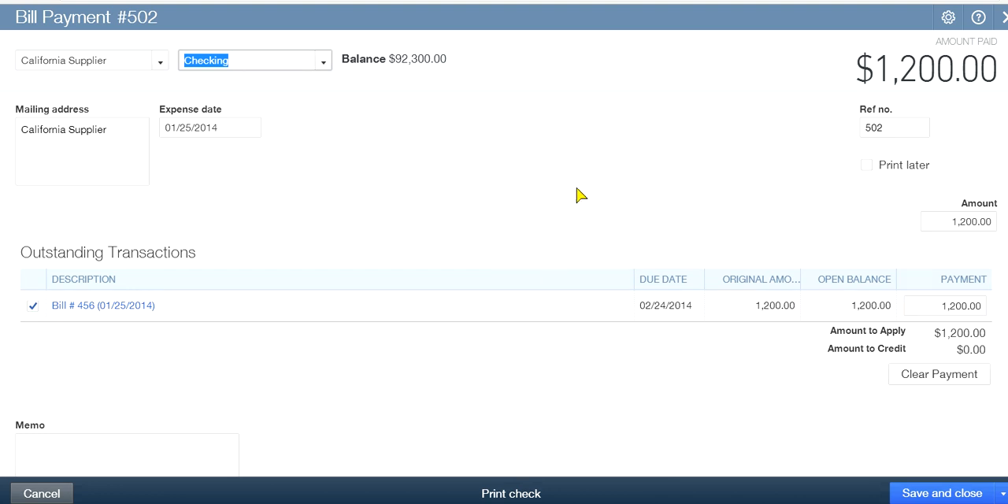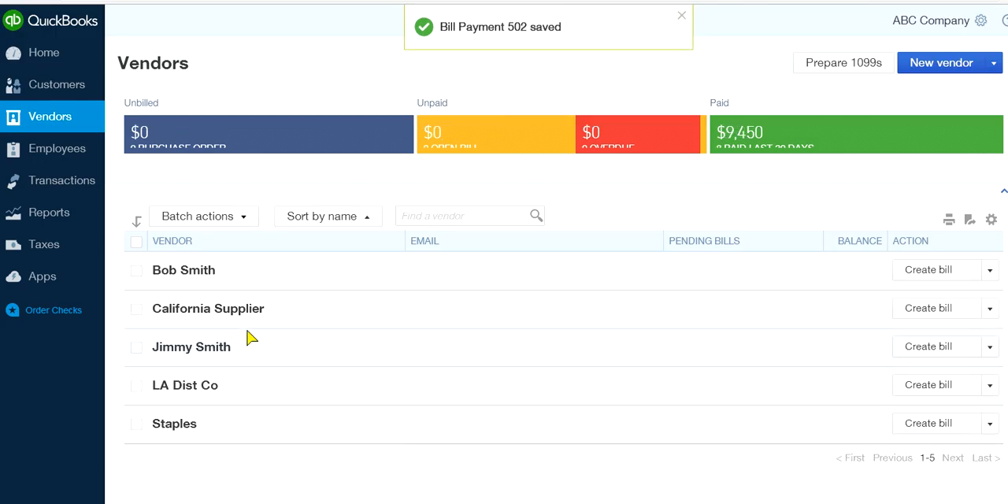So let's say you want to pay it now. So it's basically already there, and so you just click save and close, or print check. So if you're writing a manual check, it's save and close, or if you're printing a check, then you just click here. So save and close. That's it. So now as you can see here, there's no balance left here.